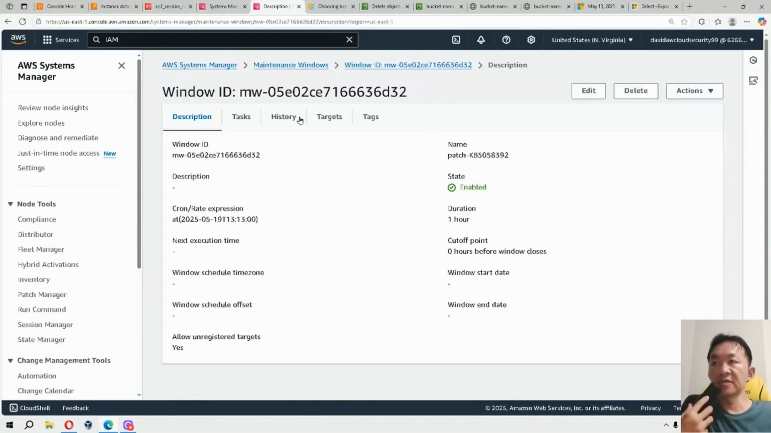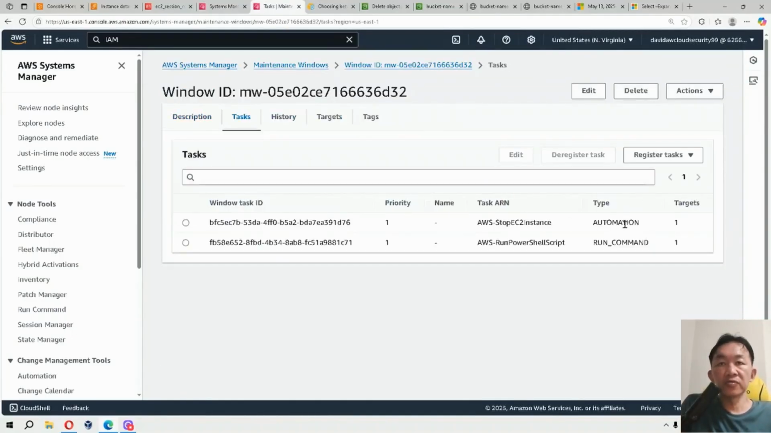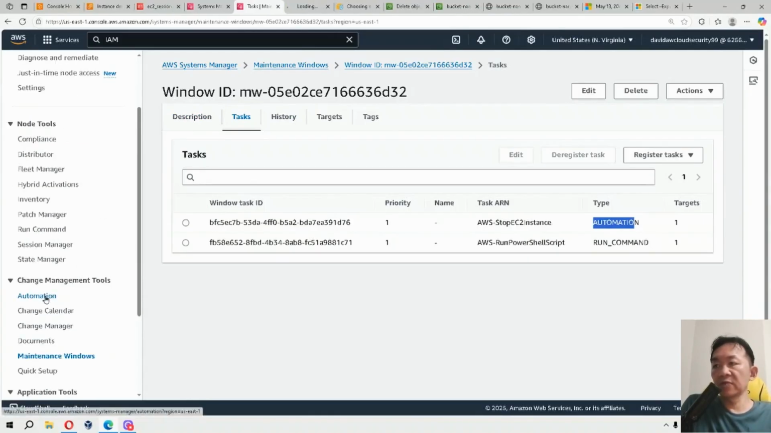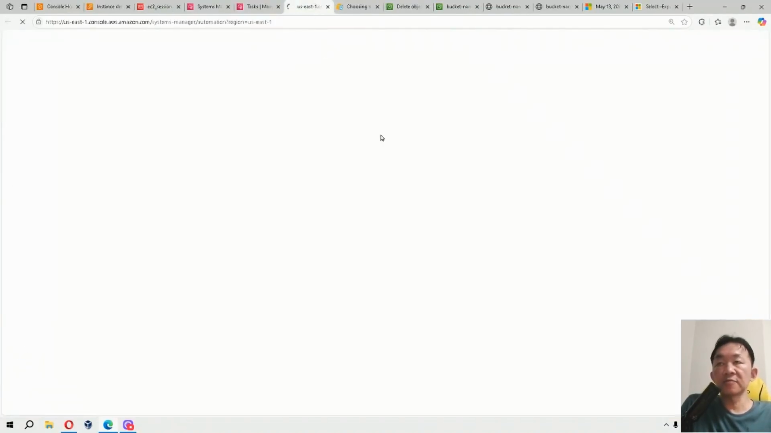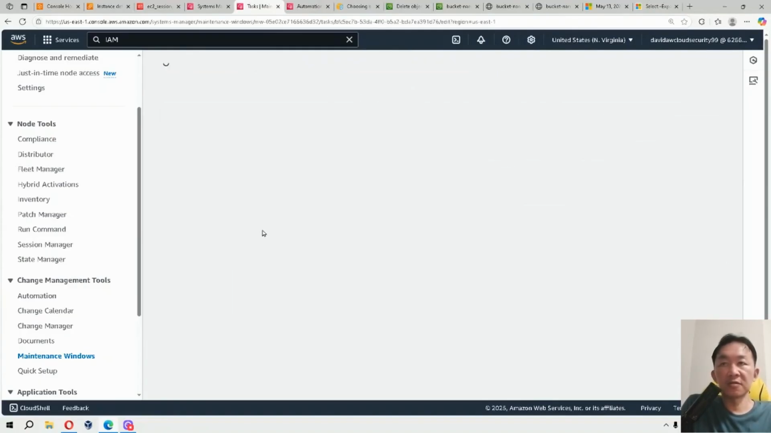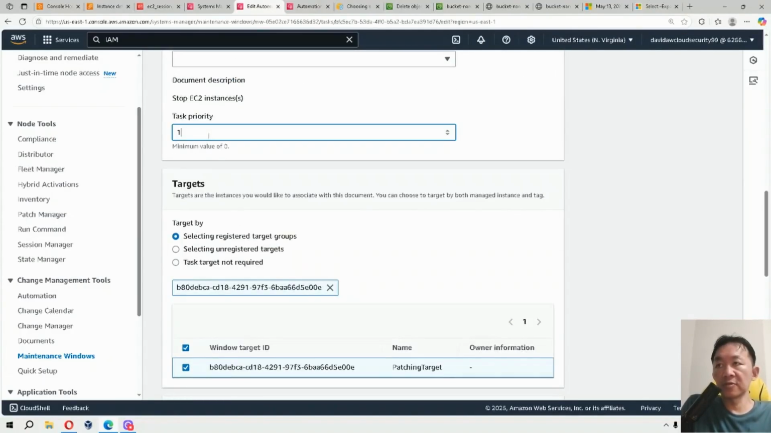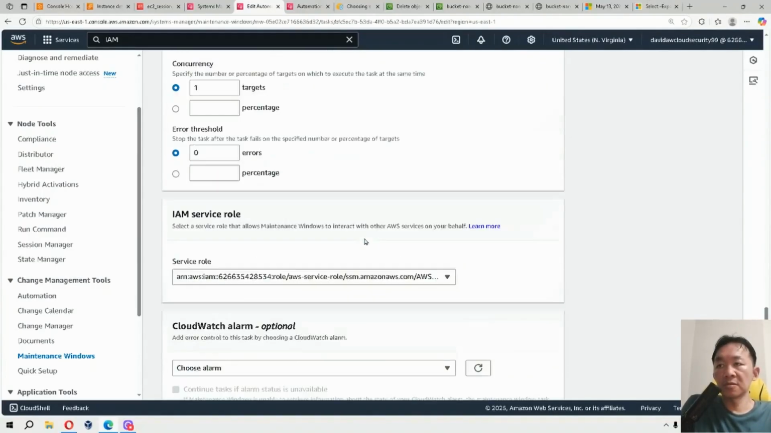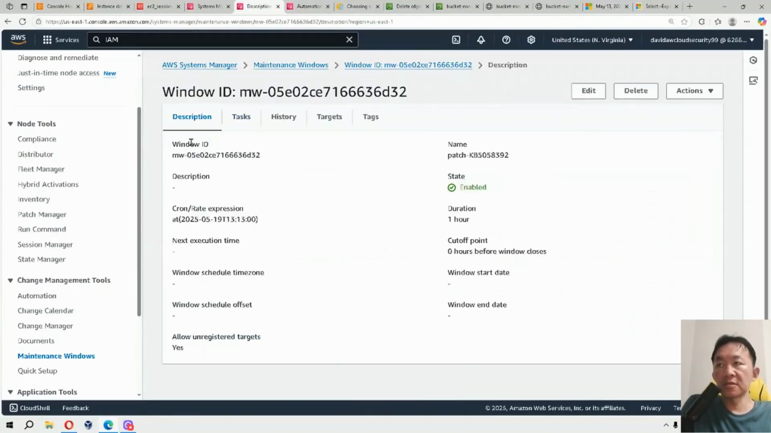So let's revisit this. We have two types of tasks. One is the automation, the other one is the run command. And for automation, we can click this and take a look. Oh, sorry, this one won't work because my priority is at 1.1. Let me make changes to this. I'm gonna change this to number 2. Okay, change this. I'm gonna make changes to the time again.